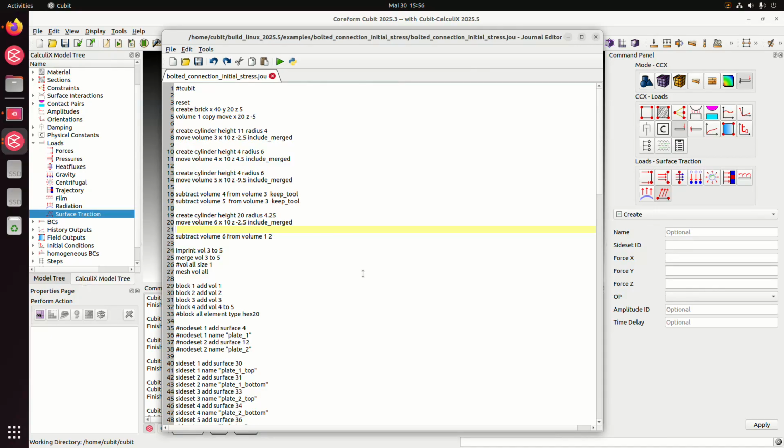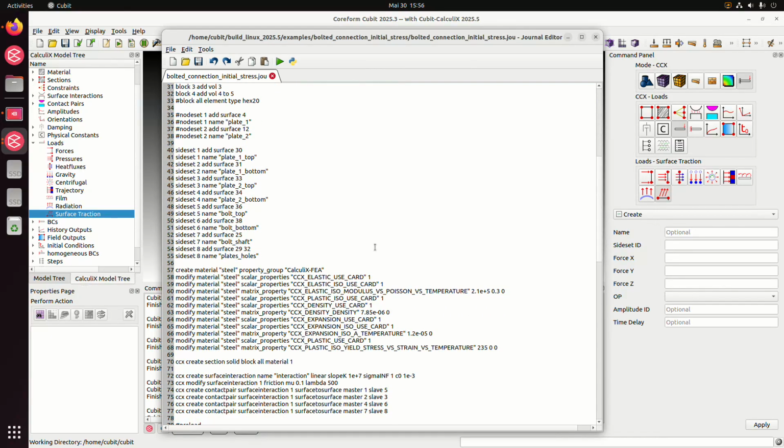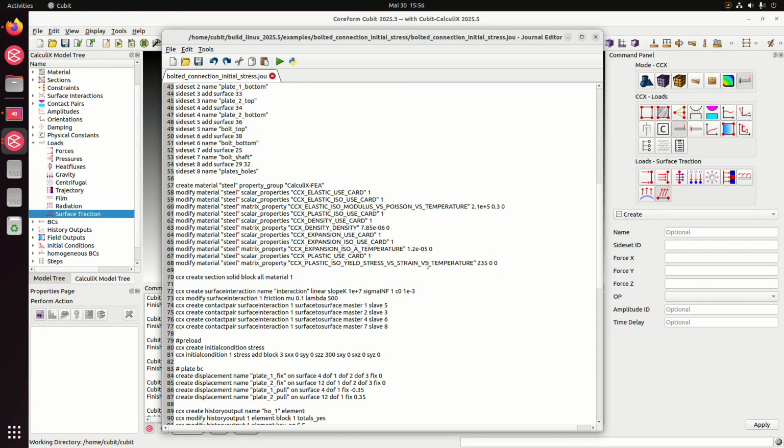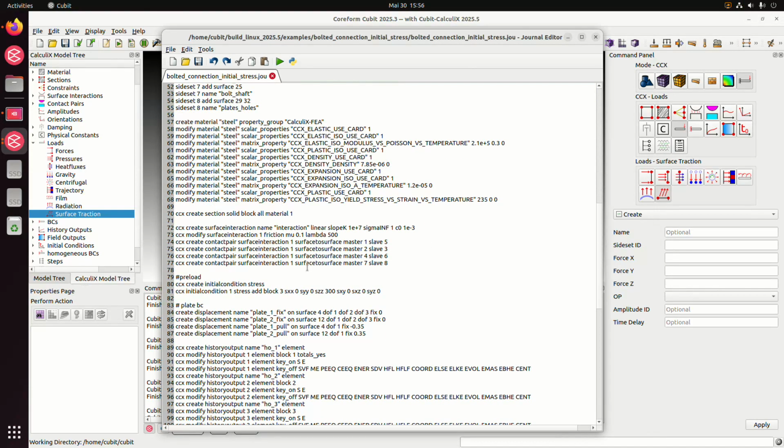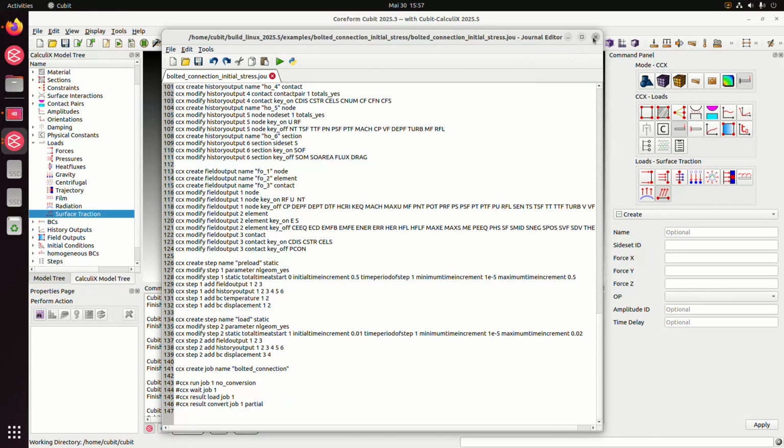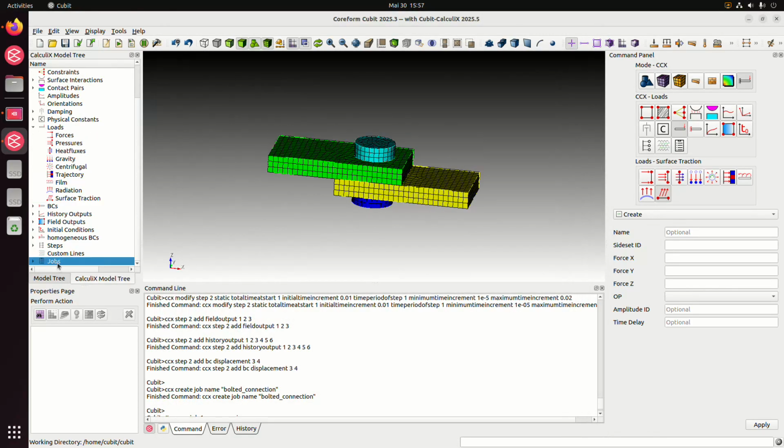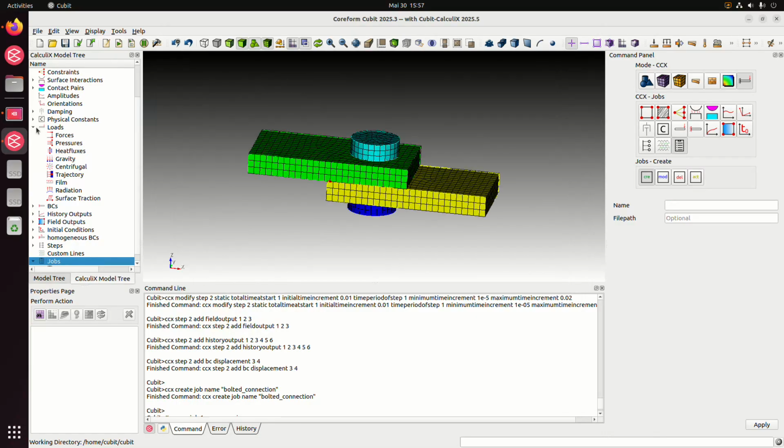It's very similar to the other bolted connector. The only difference is that here I use the initial stress condition to pre-stress, to preload the bolt. Also, in this journal I use the history output sector print, so we should get the sector print here when we are looking at the results.